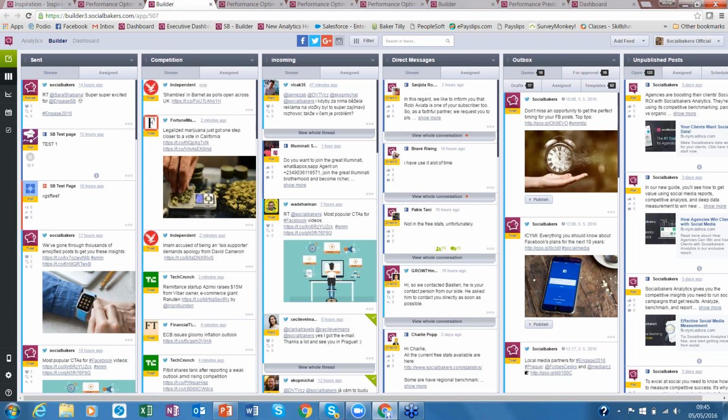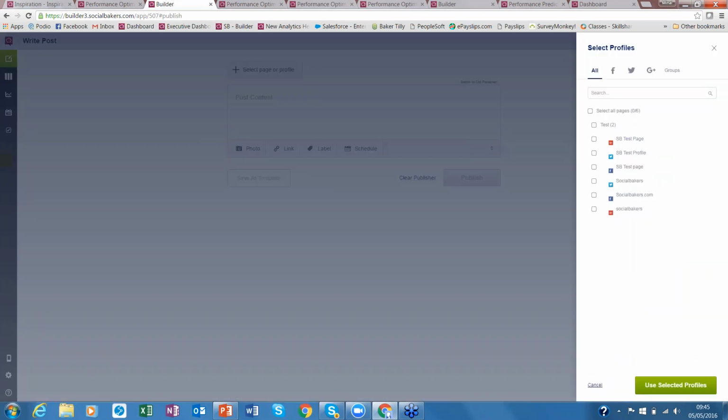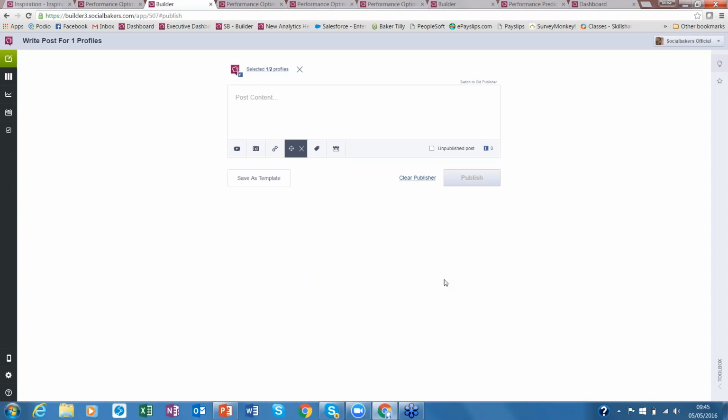At Socialbakers, because we've got the industry's leading data set, we've been able to put our data scientists to work on creating an algorithm that does just that. We've analyzed millions of touch points from a vast array of social areas and outputs, and produced a simple set of recommendations for you to use. So here I am within Builder, and let's say I want to create a post. I can select which page I want to publish to. So here I'm going to use the Socialbakers Facebook page, and I'm going to use this selected profile.